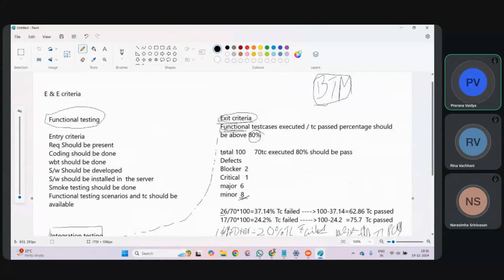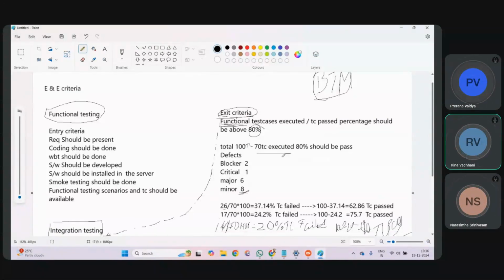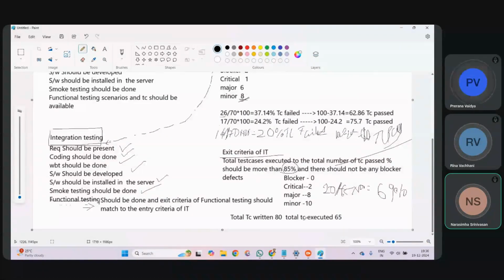Total number of test cases you have written is 100, and 70 test cases are executed. Here 80 written, you have executed 65, and in those 65 you found this many defects. So for the entry criteria of the system testing, the defects should be fixed. Not even one critical should be there, major should be 3, minor should be 8 or 5.